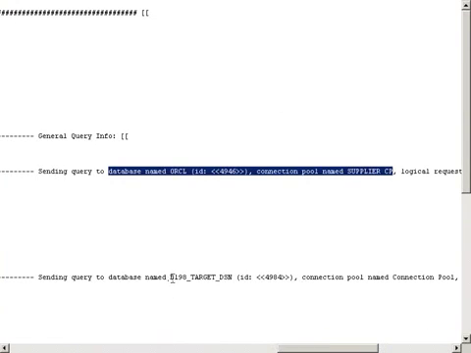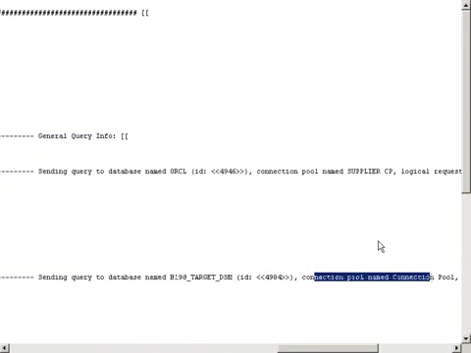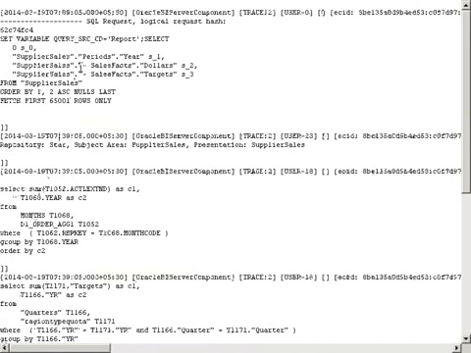And we have here B199. This is the database name, and this is your connection pool name. So this is one physical SQL query. This is only one logical SQL query.